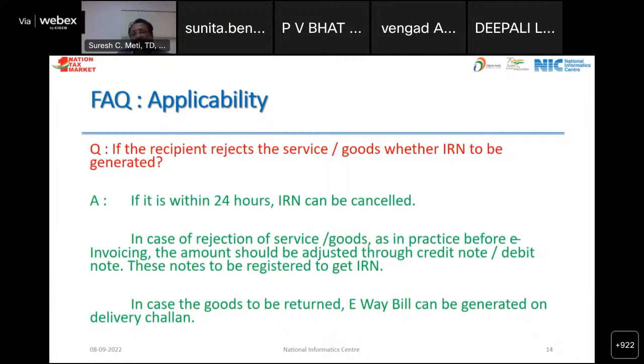As was mentioned, the content of the invoice once registered cannot be modified. Even if it is cancelled, a new original invoice has to be generated and that new number has to be registered on the portal. So if there is any rejection of service or goods, then you have to generate a credit note or debit note, and that credit note or debit note has to be registered on the invoice registration portal and the IRN has to be obtained. And in case it is a rejection of goods, the goods have to be returned using the delivery challan.